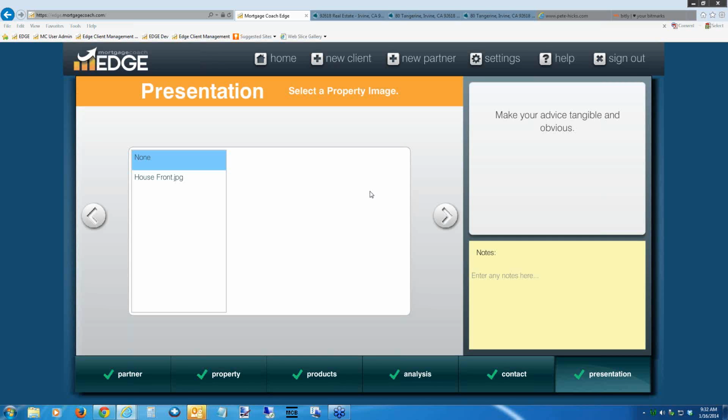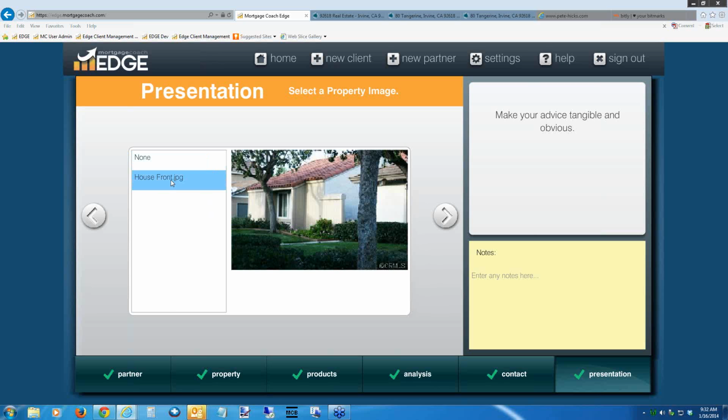Now here's where you select that property image. So remember, we actually uploaded the image already, but if I don't select it in this process right here, it's not going to show up on my flyer. So I've got to make sure and left click on the one that I want. Had I uploaded multiples, we'd see multiples in here, and I could choose the one I actually want to use.